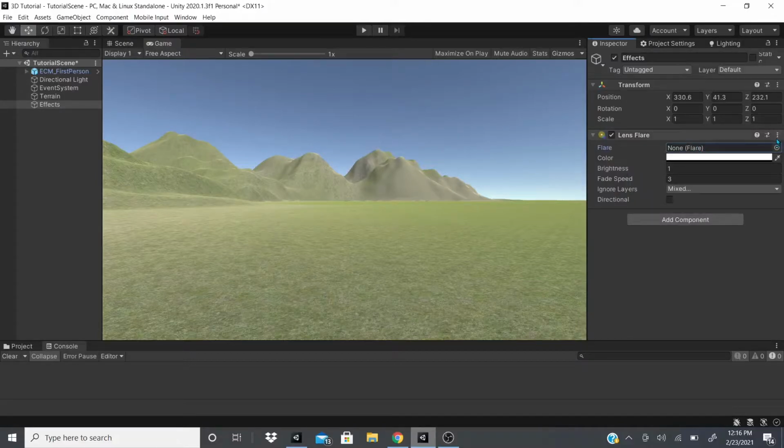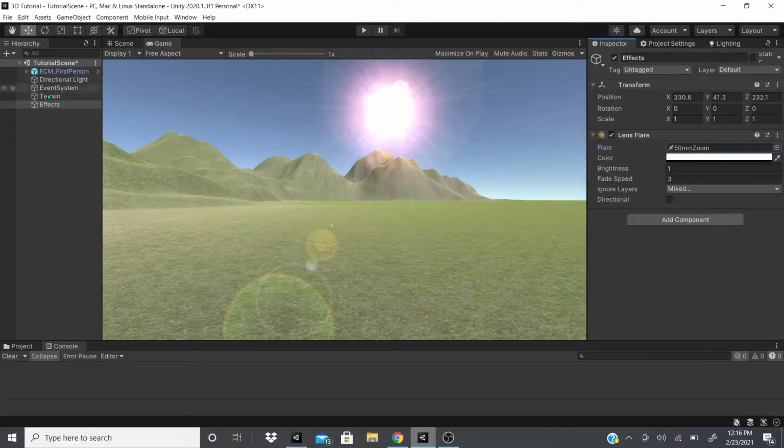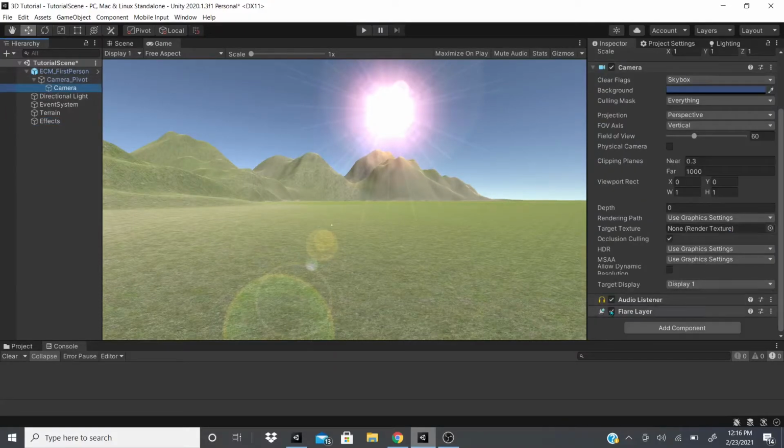Now in order for this to work, you've seen it worked automatically, but I was playing around with it earlier. In order for this to work, your actual camera has to have a flare layer. If it does not have a flare layer, it will not work. So if I take this off, it doesn't work, or if I remove it, it won't work as well. Yeah, that's that for the flare layer.